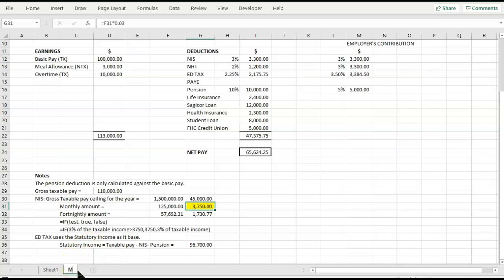All right, so we're doing the monthly pay slip right now, and then we'll be doing the fortnightly pay slip in a little while. The NIS, its base is the gross taxable pay with the condition of the ceiling. The NHT, its base is the gross taxable pay, just straight. The ed tax uses the statutory income as its base, and so too does the PAYE.